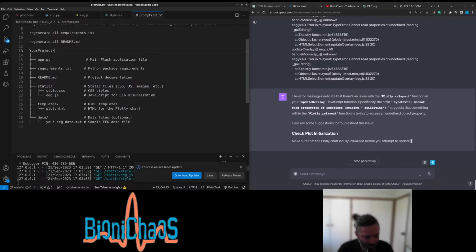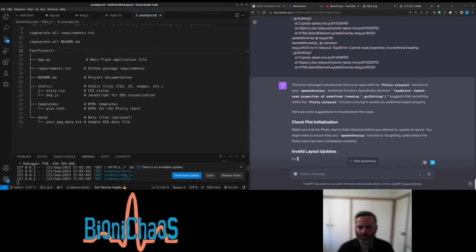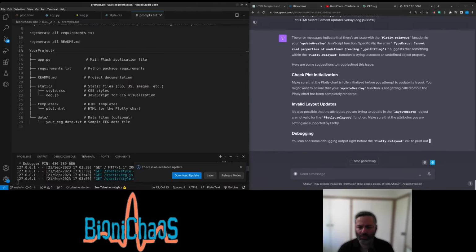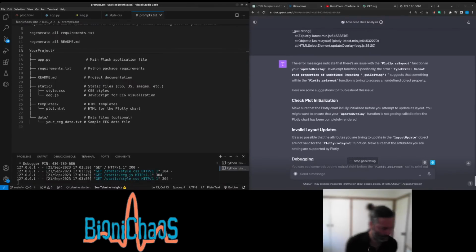The error messages indicate that there's an issue with the Plotly relayout function in your update overlay JavaScript function. Specifically, the error, TypeError: Cannot read properties of undefined, reading '_wayEditing', suggests that something within the Plotly relayout function is trying to access an undefined object property. Here are some suggestions to troubleshoot this issue. Make sure that the Plotly chart is fully initialized before you attempt to update its layout.